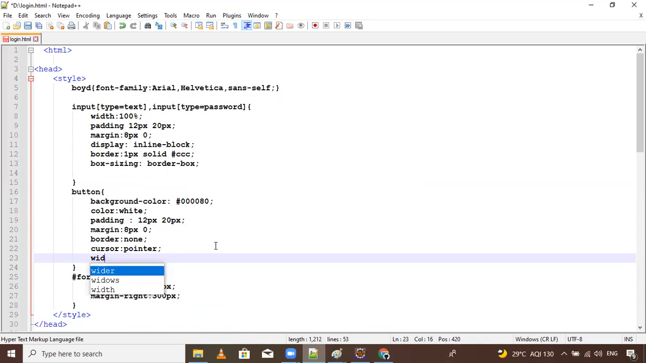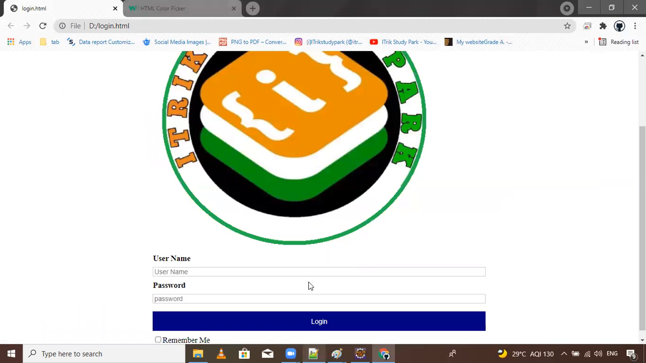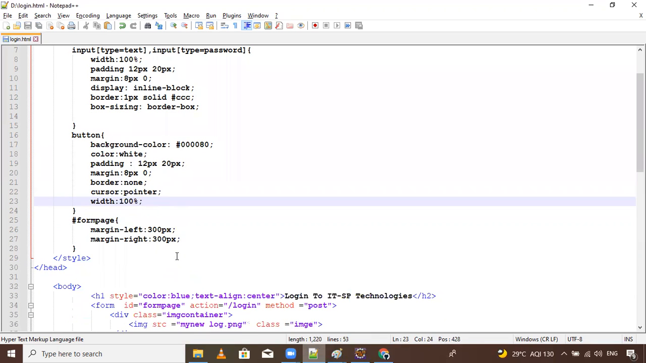Where's the line for the width? Width equals 100%. Now let's see. Width is 100%. Now it's good. The button is ready. Button style is completed.